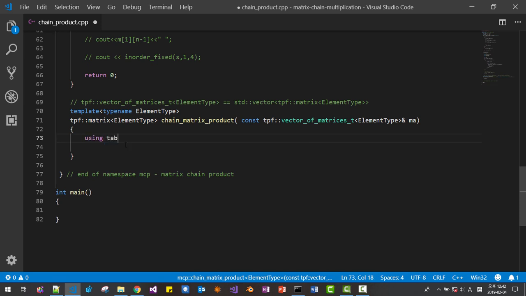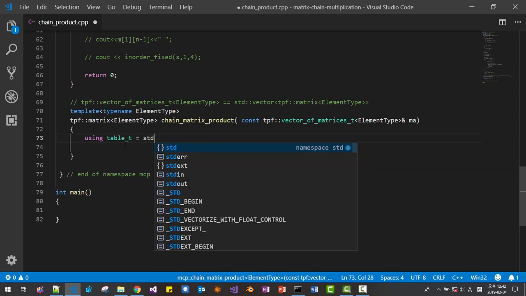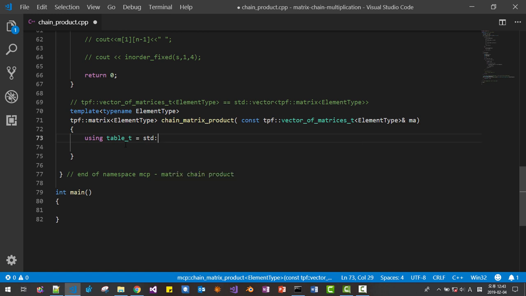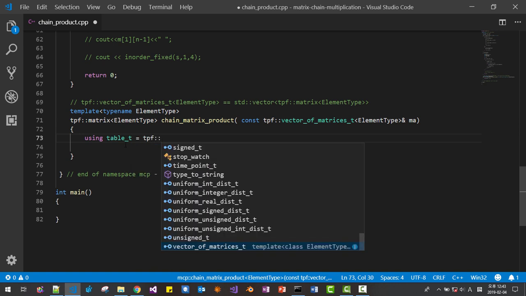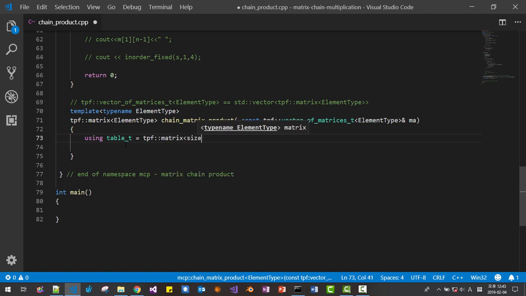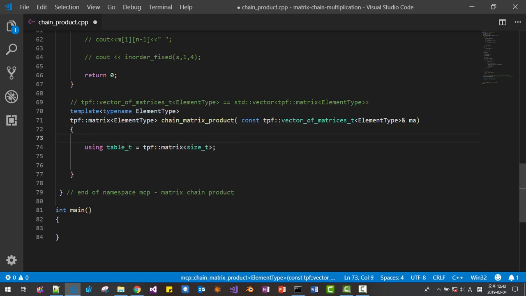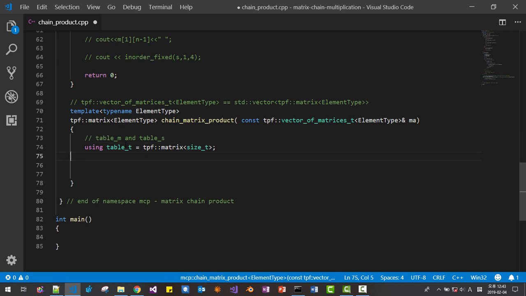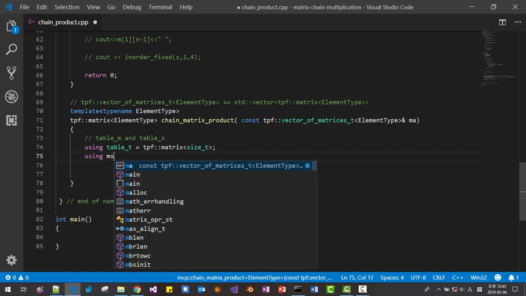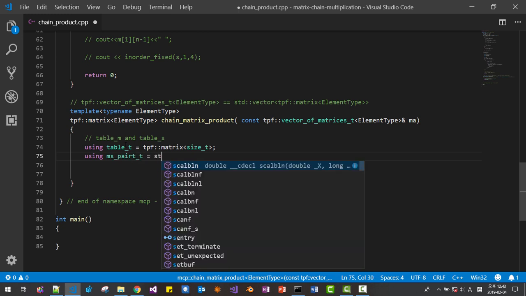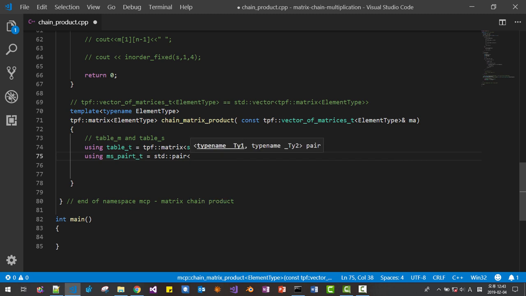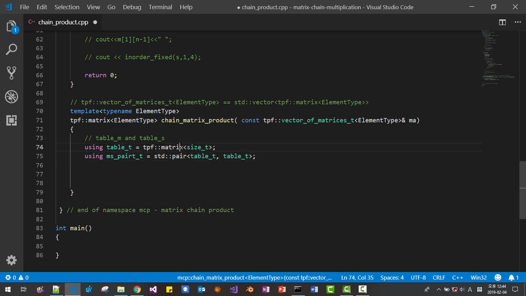Using table T, std, using table T, we are defining a matrix. Talk, play, fun, matrix size T. This will be used as matrix for table M and table S. This matrix will be used as type. Then using MS pair T, std pair, we are using two tables, table 1, table 2. Okay, this is matrix pair.